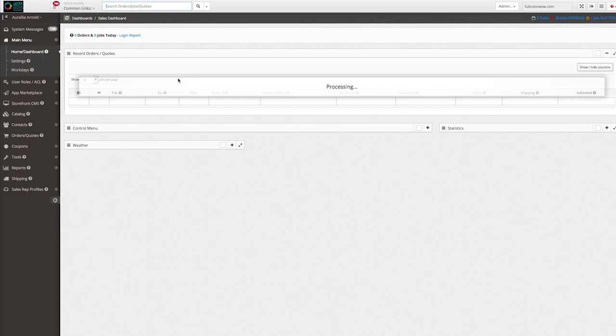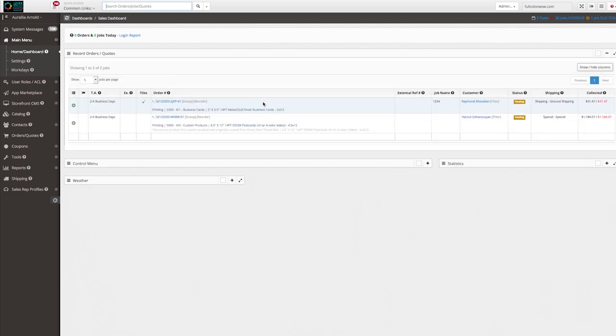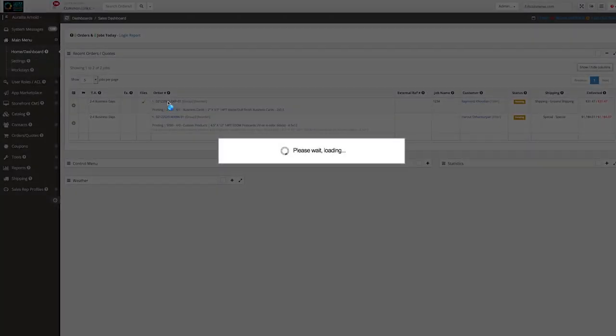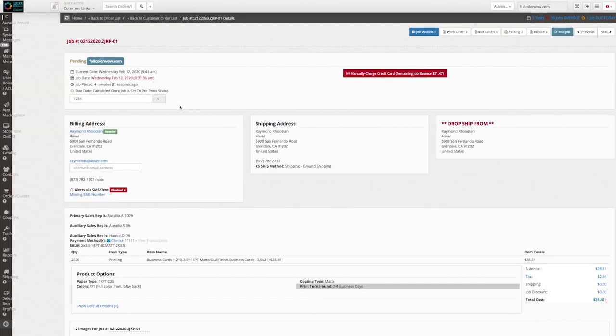Once you do this and the home dashboard section appears, this is an area of the admin where you could see jobs that were placed for that specific day that you're on. So that order that I just placed on Full Color Wow is actually right over here. And once I select that job number, I could begin updating the job.